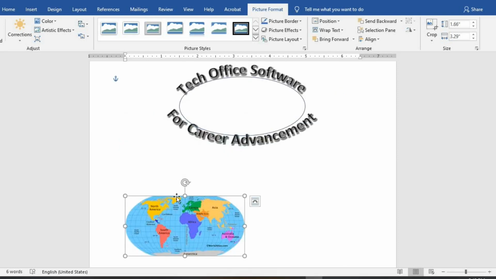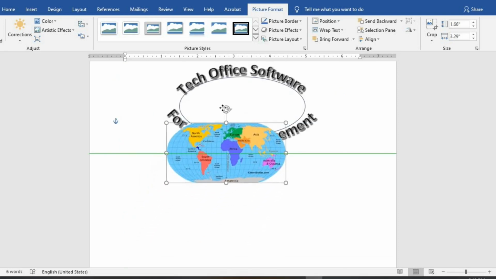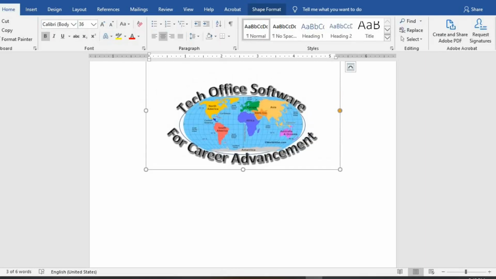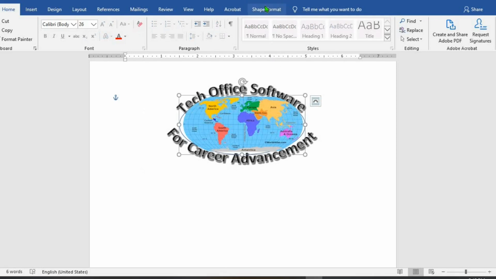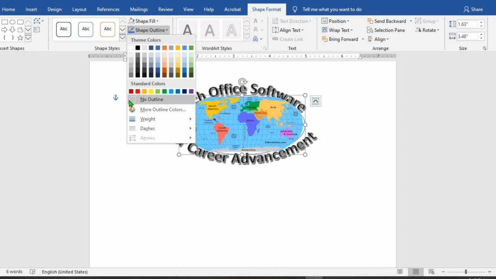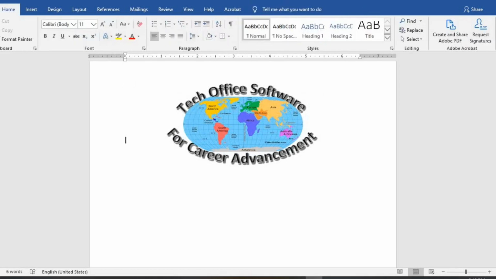I move the picture to the top of the oval. I resize it to fit into the oval. So we have the picture inside the oval. To remove this circle, I select it, go to Shape Format, click on Shape Outline and select No Outline. The circle has disappeared. So we now have our text circle and picture.